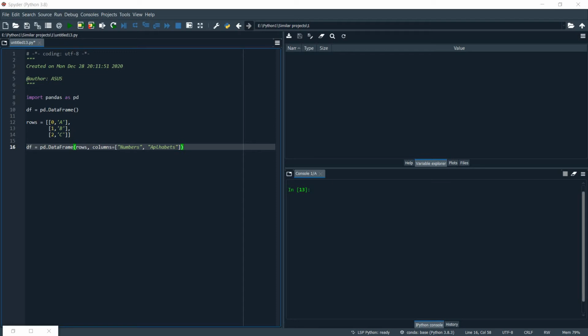Hey guys, have you ever thought about how we can convert a list into a data frame? So this is how you do it. First, import pandas as pd. Then, you don't have to do this step, but I have just created a blank data frame.